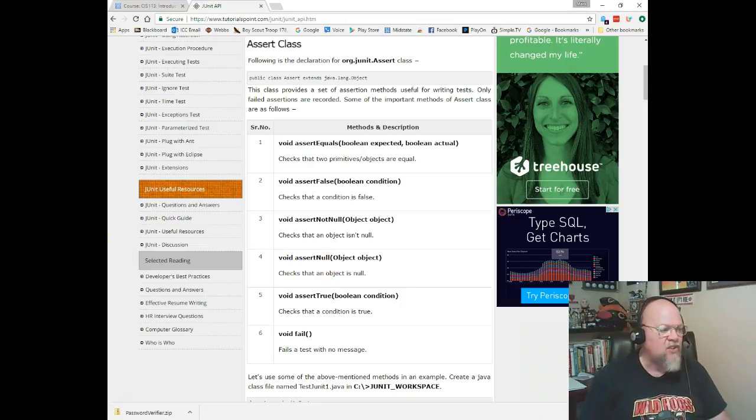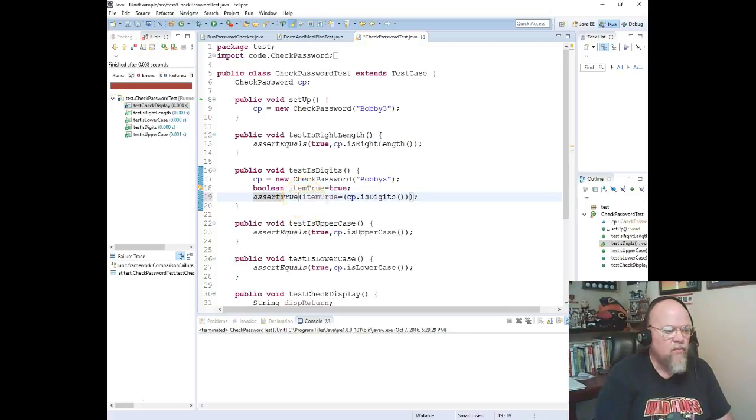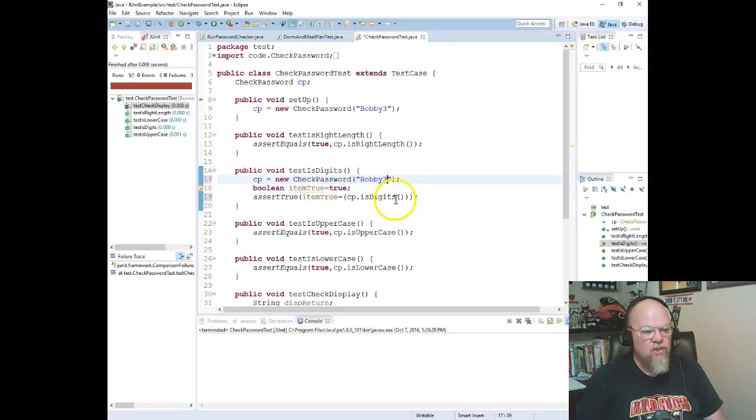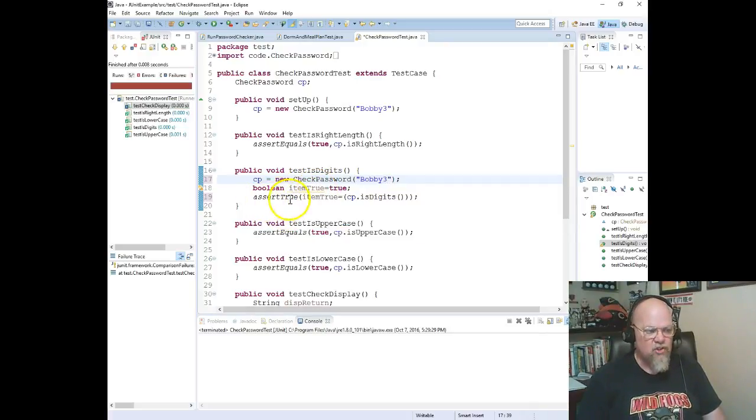So in this case, I can do this. I can say assert true, and I'm going to put Bobby3 back in there. So that should return a true. I'm going to check it to be equal to that variable, which is a true, and so I'm going to assert it true, see if it returns, and sure enough, it does return a true. Okay.